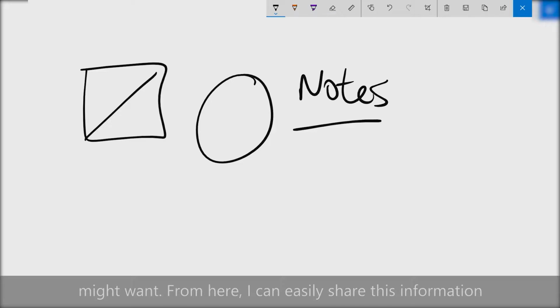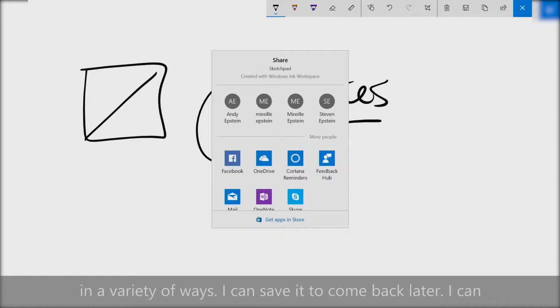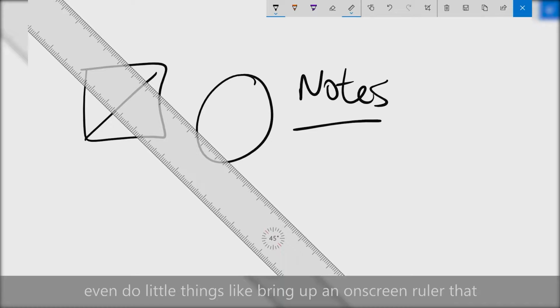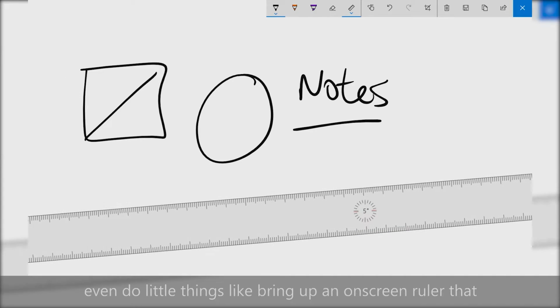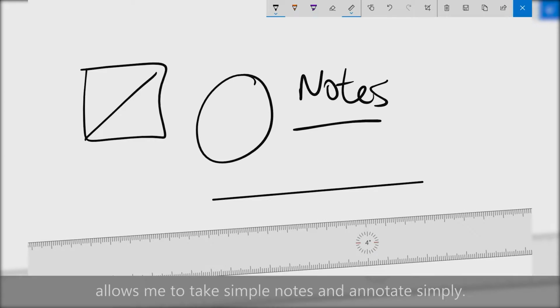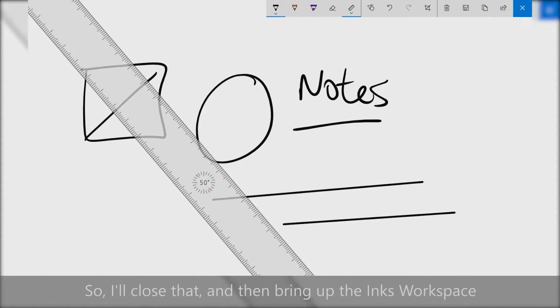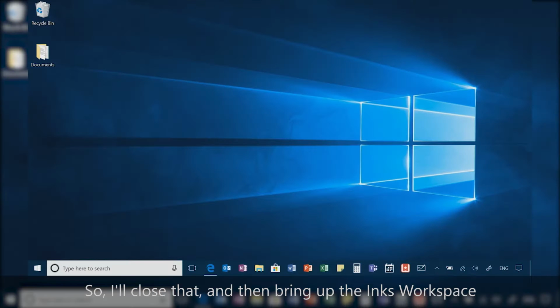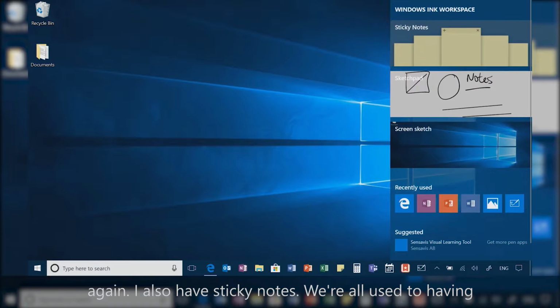From here, I can easily share this information in a variety of ways. I can save it to come back later. I can even do little things like bring up an on-screen ruler that allows me to take simple notes and annotate simply. So I'll close that and then bring up the Ink Workspace again.